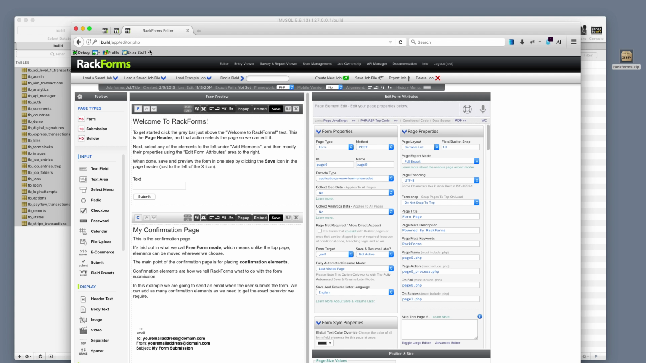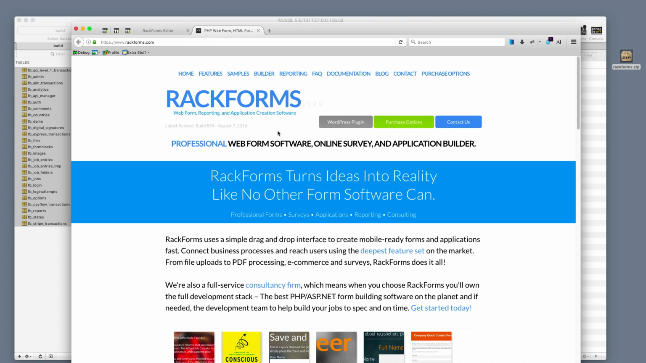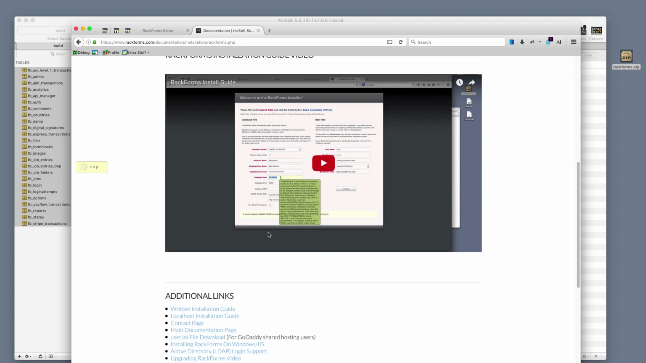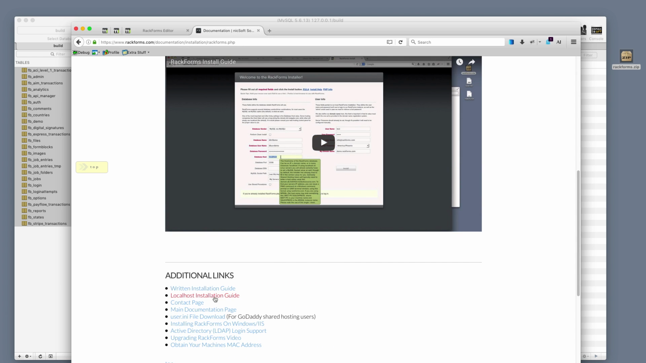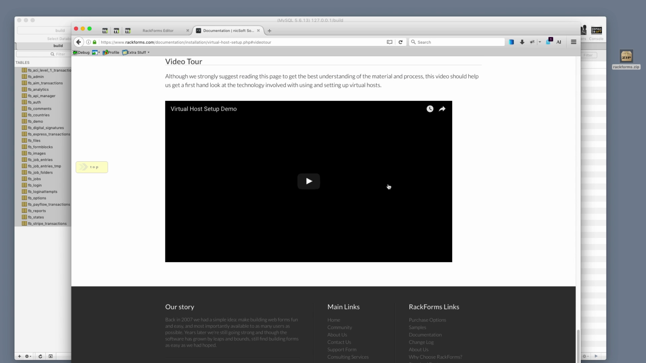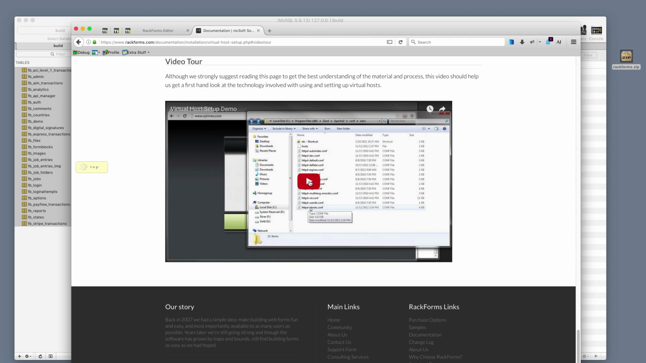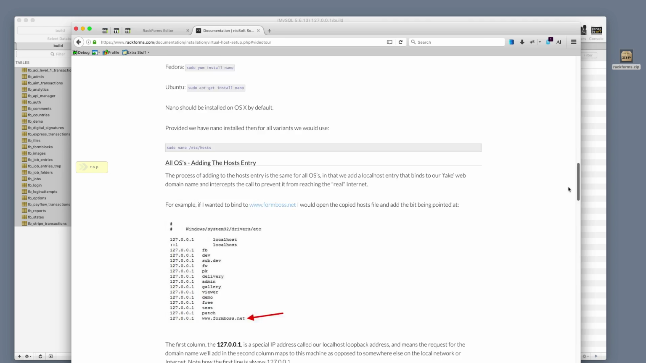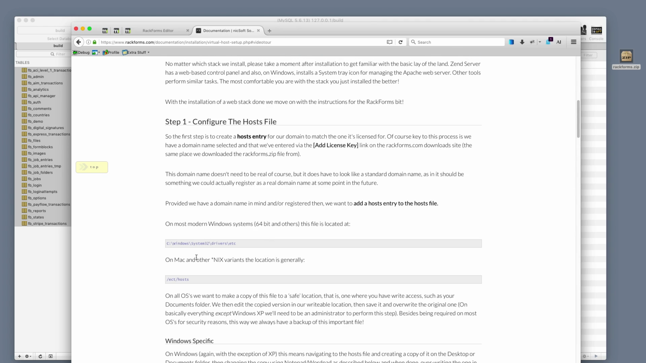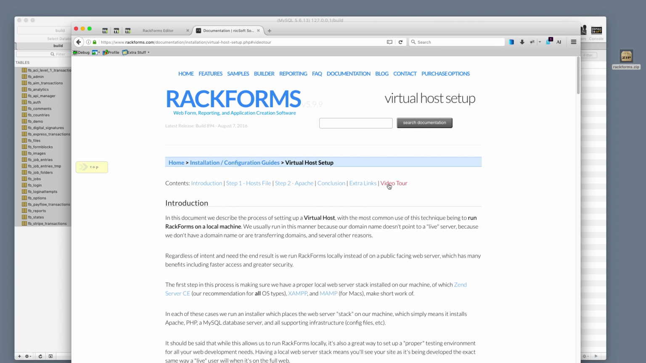The first is setting up your server so that it accepts local connections. And again, this documentation page, the RACforms install guide, and then this localhost installation guide is super, super important because it takes us through all the specific steps for that. And again, it ends with the video tour here as well. So not only do we get a really complete reading of this, which is actually going to talk us through both Windows and Mac, it's also going to give us a video at the end as well.